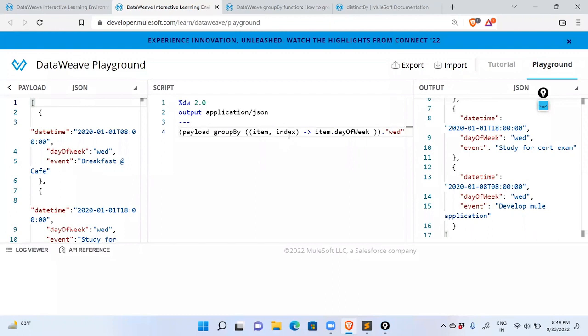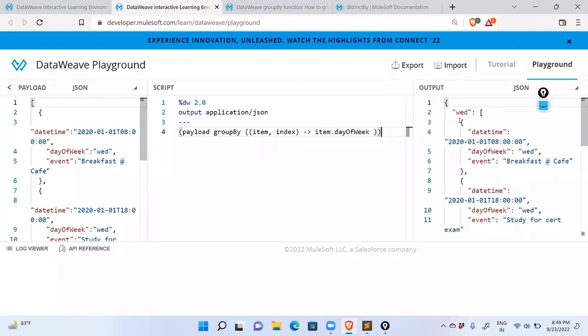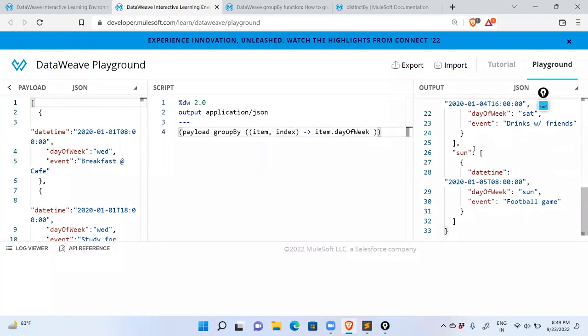Can we get multiple outputs here? Like Wednesday, we have filtered it here. Here you can see multiple outputs are coming now. But I want to filter both Wednesday and Saturday. Can we do that?